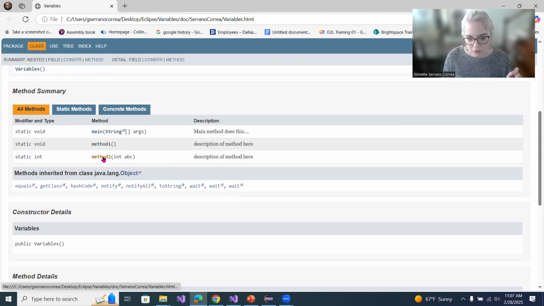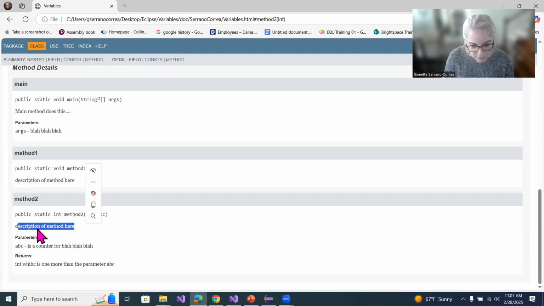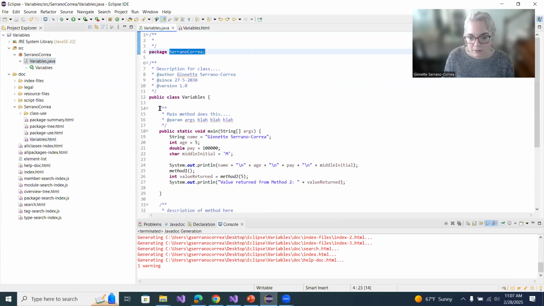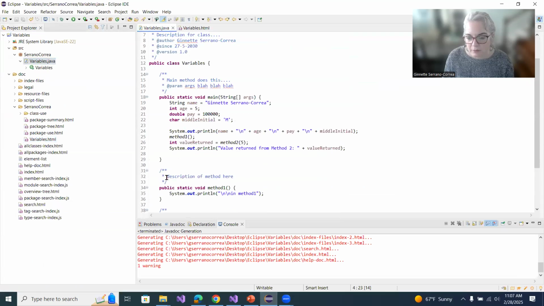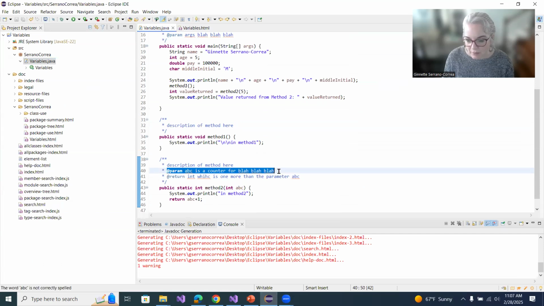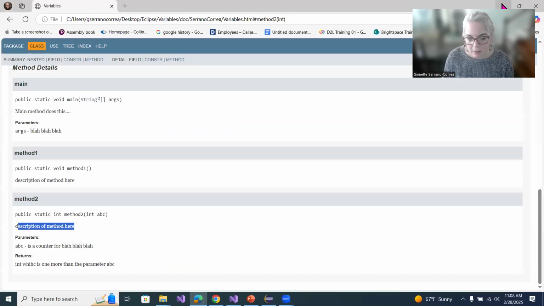Now, if I click on method 2, it takes me to that stuff that I typed in. So I typed in the description of the method. Remember, I didn't really give it a description. I just put description of method here. There, method 2. But I did give my parameters a little bit of a description, and my return value. So let's look at that.